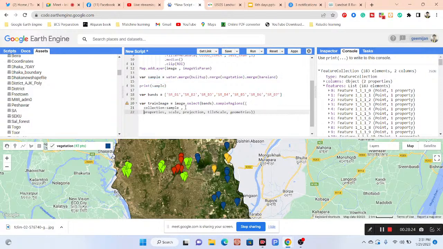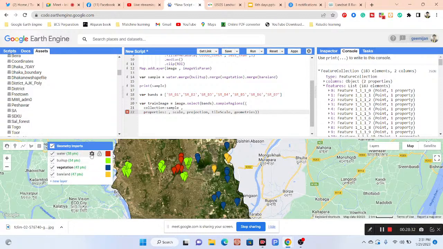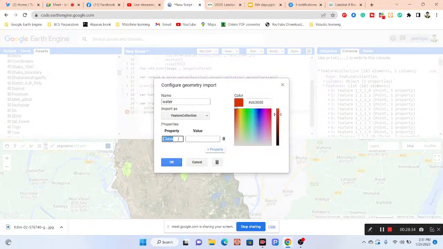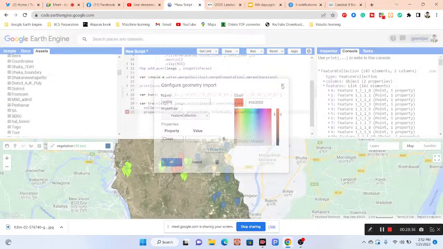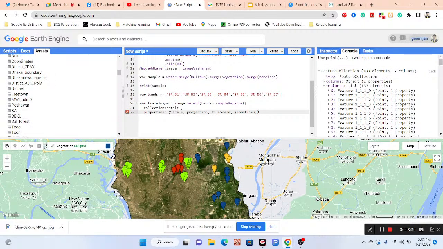Then properties. For these properties I want to use the property name. I simply put here the property name. You can see when I took the training points, I added here the property name, which is class. Okay, so this is my property name, class, and I simply use the square brackets and put this class in here. Then scale is the resolution. This time 30-meter resolution. Okay, I simply remove the rest, it's not needed for this time.